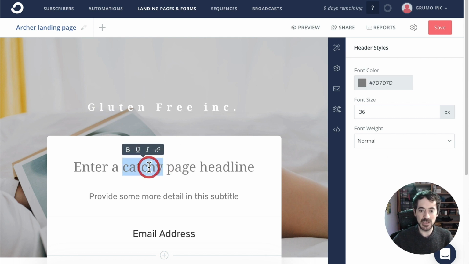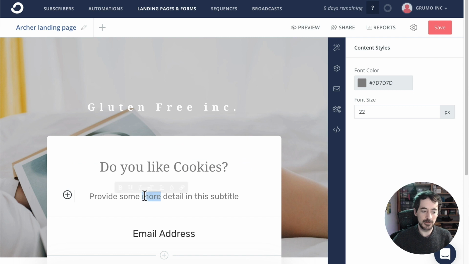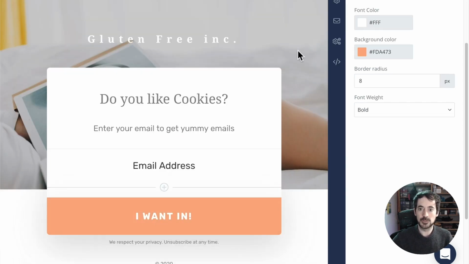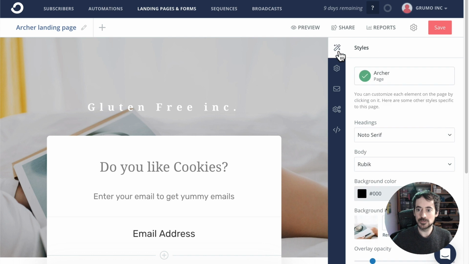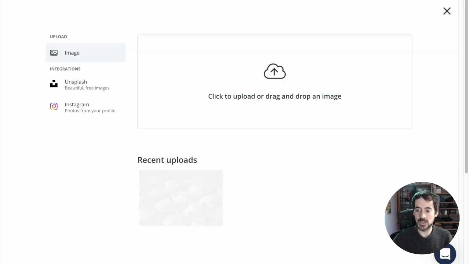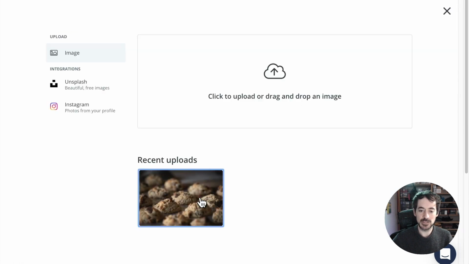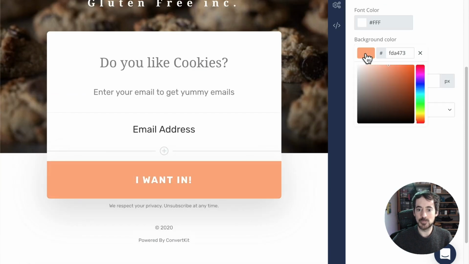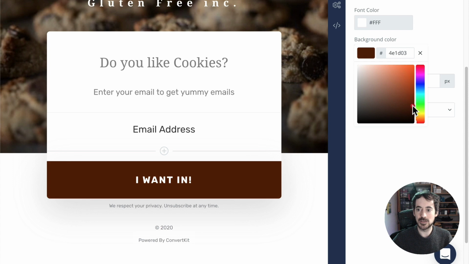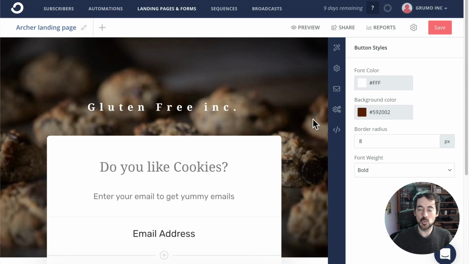Enter a catchy page headline. Okay. Now we can customize the background. So if we go to the background, replace image, we can select this cookie image. Then we can edit the color of the button as well. Make it a little more brown to match the background. And there you go. We have our landing page.